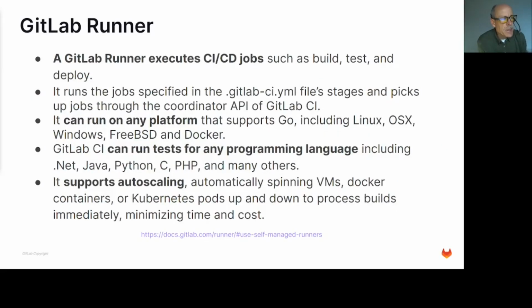A GitLab runner executes CI/CD jobs such as build, test, and deploy. Runners support pretty much any programming language, and they can run on any platform that supports Go. Runners also support autoscaling. What that means is the ability for them to spin up and down different VMs, Docker containers, or Kubernetes pods to process builds immediately, thereby minimizing our time and cost. Each runner can have multiple processes. As a reminder, a runner is software, so one runner can have multiple copies, and one runner installation can register multiple runners.